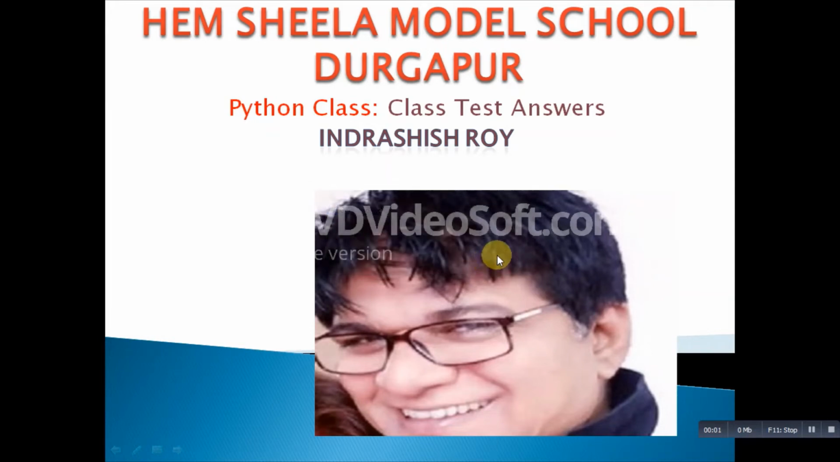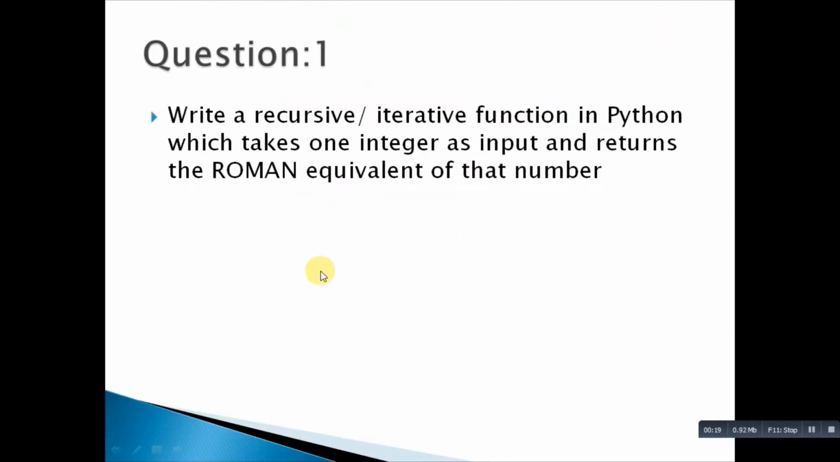Hello everybody. So last time I gave you one class test, and today we will discuss the questions and try to find out the answers to those questions. So let us see the questions first. The first question is, we have to write a recursive or iterative function in Python which takes one integer as input and returns the Roman equivalent of that number.